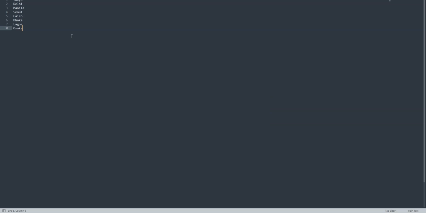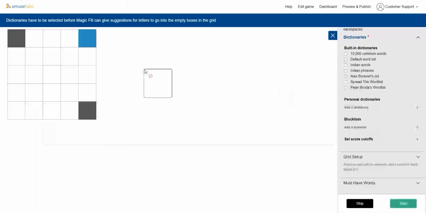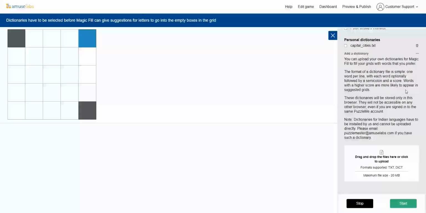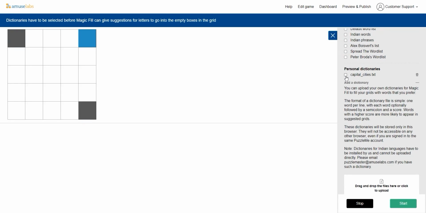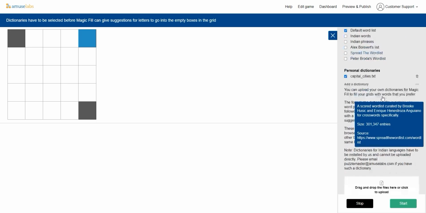If you want to upload a personal dictionary, you can simply select here and upload your text file. For example, I have a file here which contains a list of famous cities of the world, and I'd like to use this as a personal dictionary. So I've entered all the different words in a separate line, and I've saved the text file. Let me just import this file here. Once the file is imported, you'll be able to see each dictionary in your list of dictionaries available. You can choose one or more of these dictionaries. Let's choose the capital cities and the default word list dictionary for now.